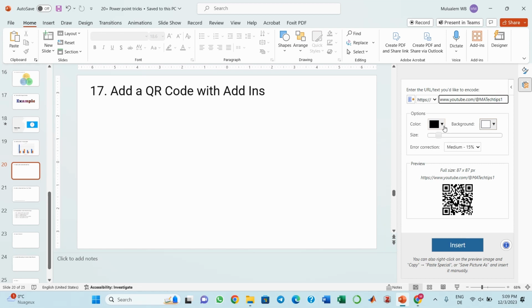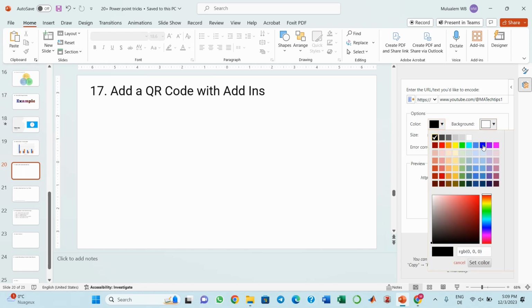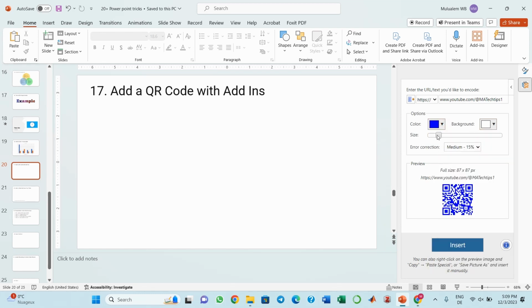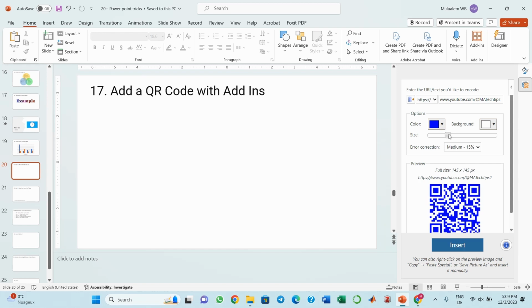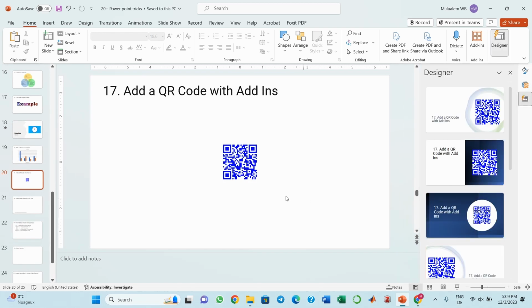Now I can change the color for this one. Let's make it blue. I can change the size for the barcode. So I click OK. Now it inserts the barcode on my PowerPoint. So everybody who has this barcode or this QR code can scan this QR code and have access to the channel. So we can add this QR code on PowerPoint.